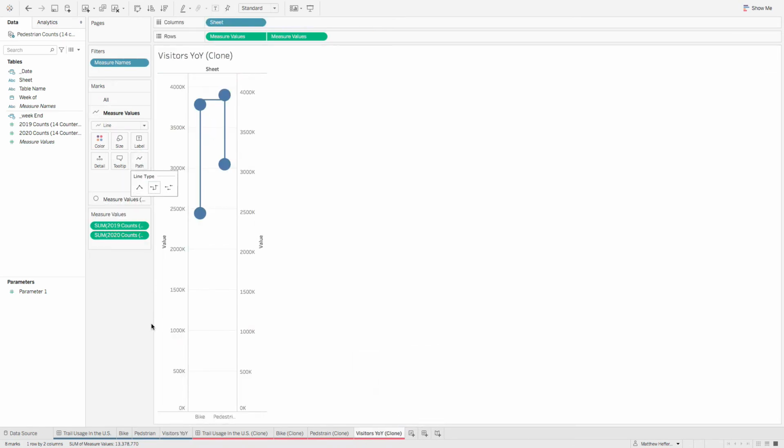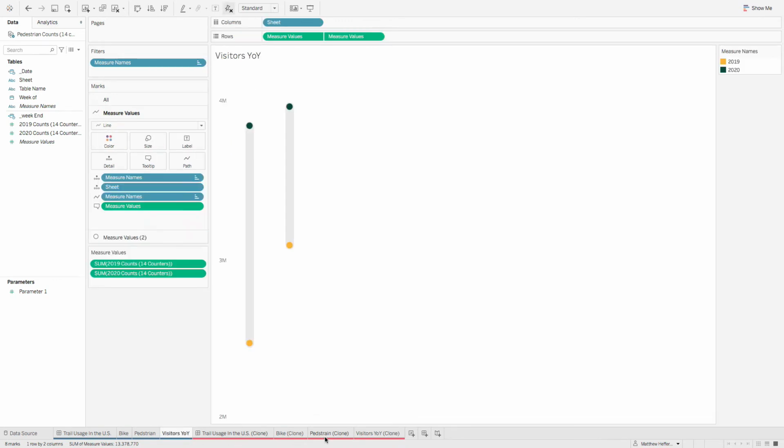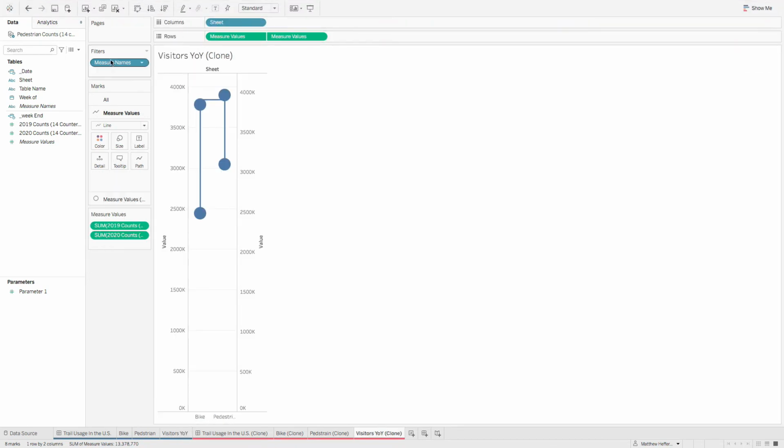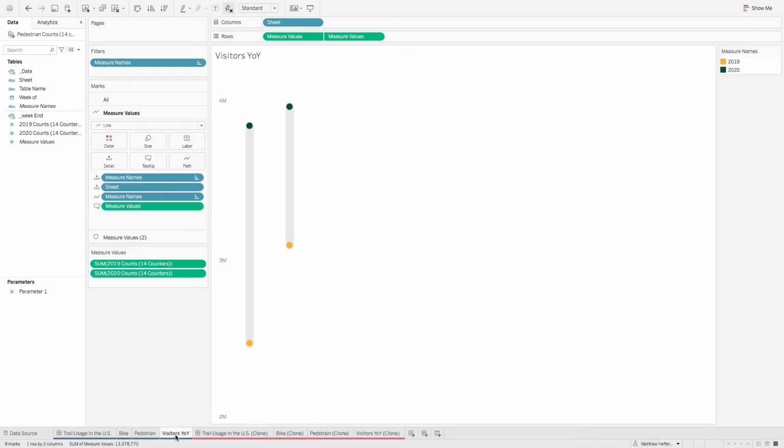Path. Boom. Okay. And then let's add a couple of those values. So if we go to visitors, we have measure names and sheet. So we'll go measure names, drop that on detail. We'll grab sheet, drop that on detail. Let's go back. We have measure names and measure values.